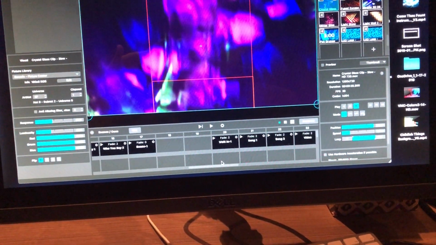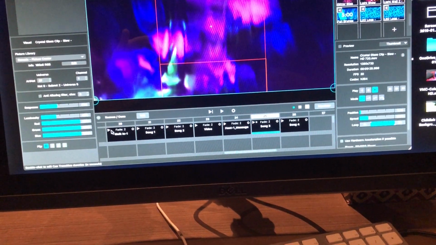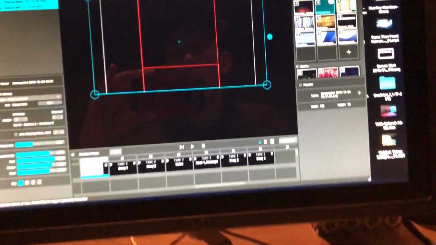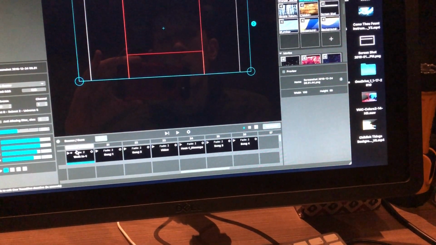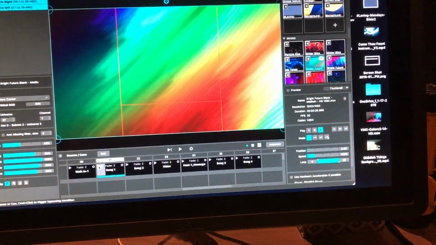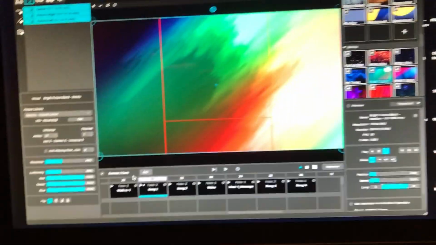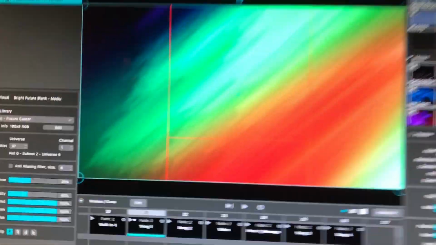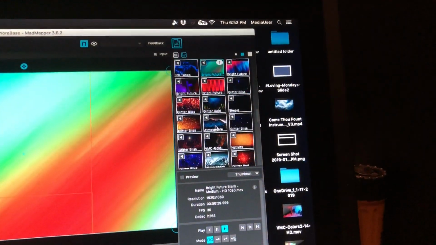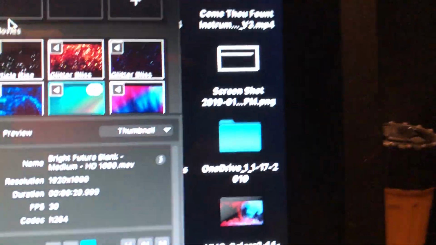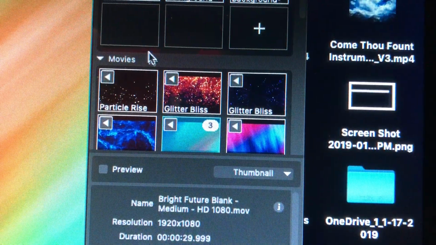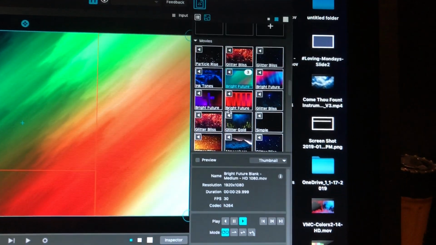So let's say we've got our walk-in look here that is currently blank, so that's good. And then we go into song number 1, which comes up there, but let's say we wanted to change the background for song number 1 to something different. This is all the content that's preloaded. It's under movies over here. So it's just as simple as swapping out.